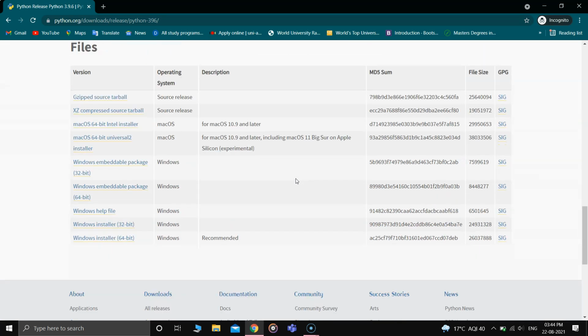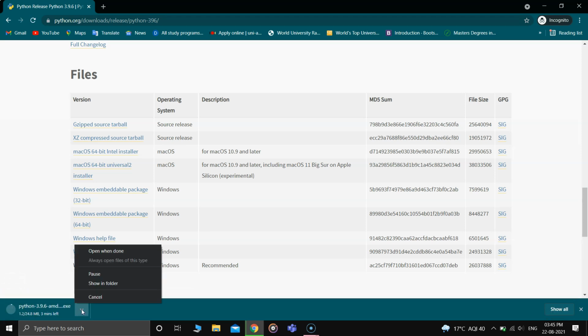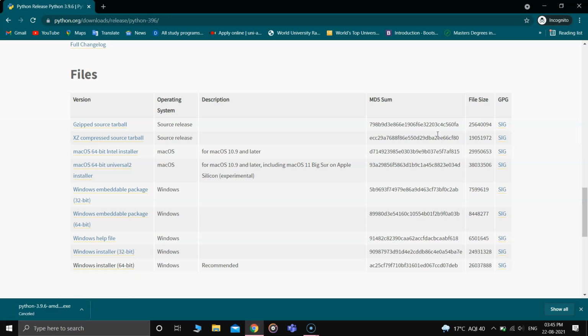Over here, as you come to the files section, we have the version, the operating system, the description, MD5 sum, file size, and GPG. Let's not worry about Mac OS. In this case we are concerned about Windows, either 32-bit or 64-bit. In my case it's the 64-bit. So instead of downloading the embeddable package, I'm going to use the Windows installer 64-bit, as this is the one recommended by Python. I'm going to cancel this since I've already downloaded it.